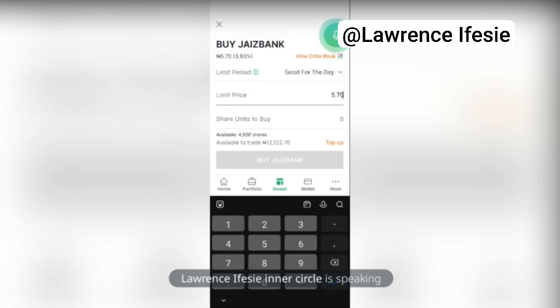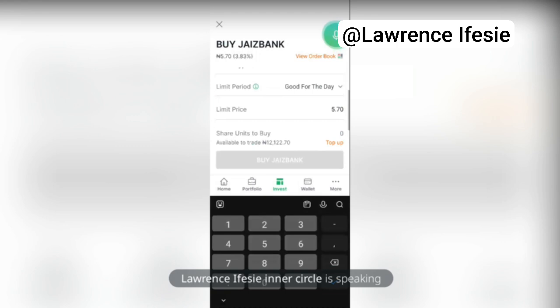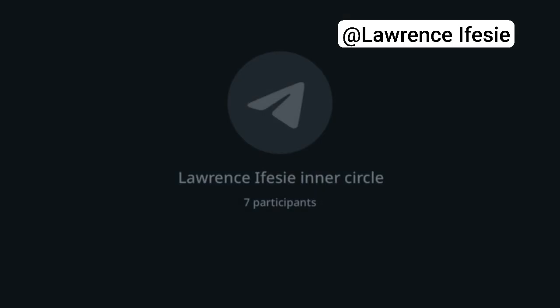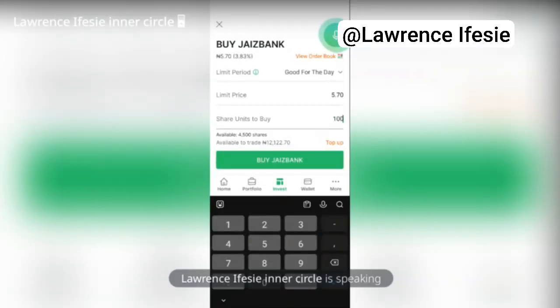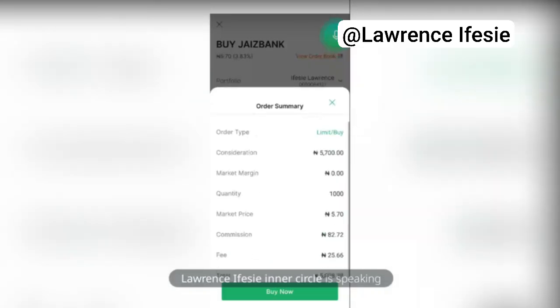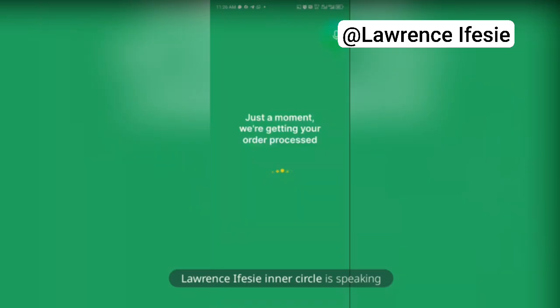It has increased now. I wanted to buy 1,500 before, but I will reduce it now so that I will buy more stocks from other companies. So let me buy 1,000 units. I have 4,500 already. So I will click on buy. So you can see that everything will cost me 5,808. So I will click on buy now.